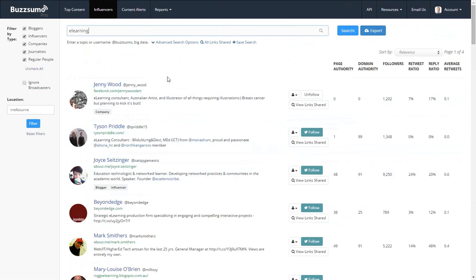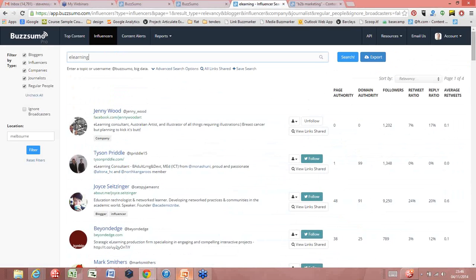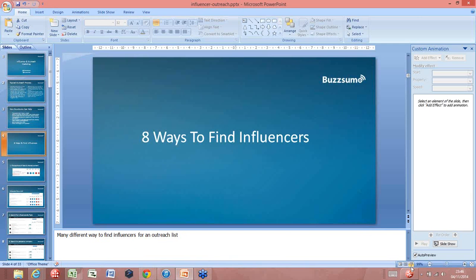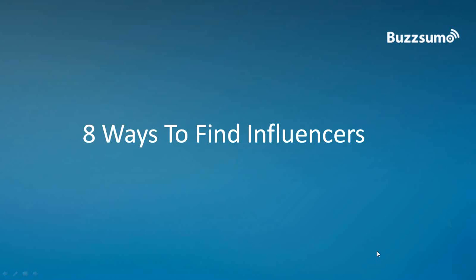So they're the main ways that you can try to find different types of influencers, and the type of search you use will clearly depend upon your objective, what type of outreach list you're putting together. But I'll just recap those before we move on. If I go back to the slides, I'll check that I've covered the 8 ways to find influencers. I will put these slides on SlideShare for you, as well as a recording of the webinar.